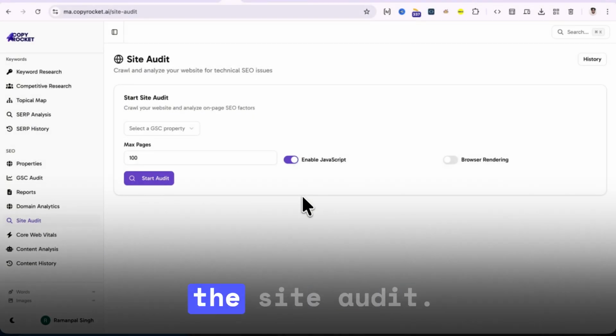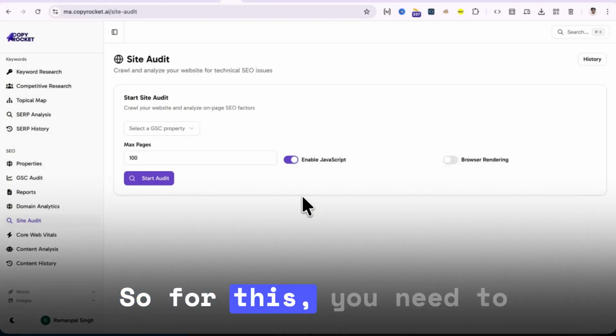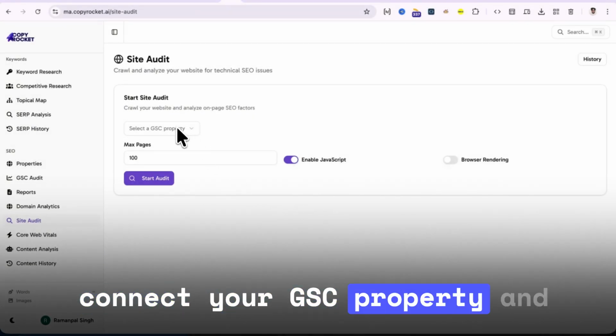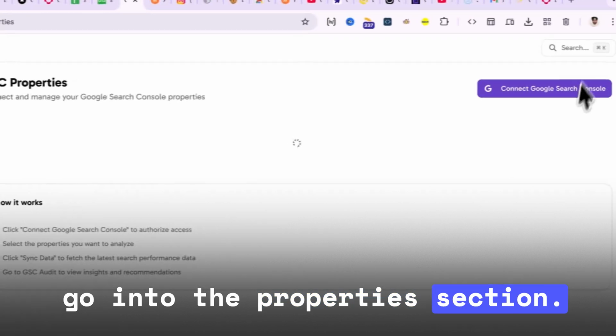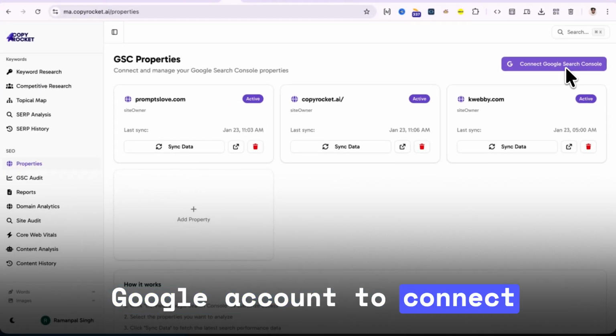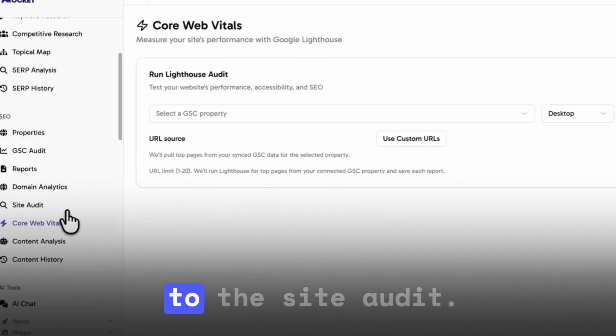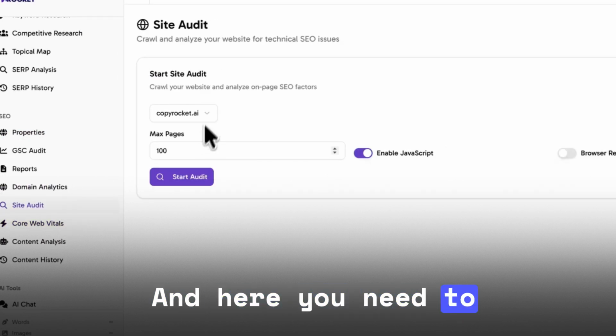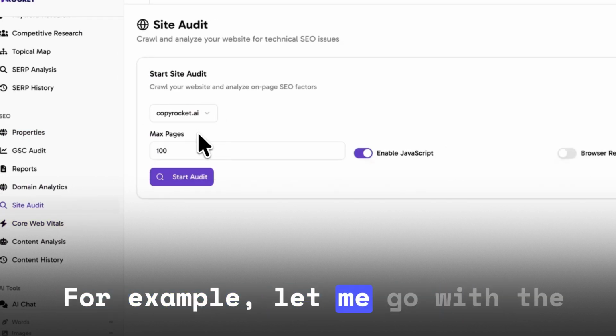Now let's talk about the site audit. For this, you need to connect your GSC property. Going to the property section, just connect with your Google account. Obviously, you must have a Google account to connect your property with. After that, go to the site audit, and here you need to select your property. For example, let me go with the copyright.